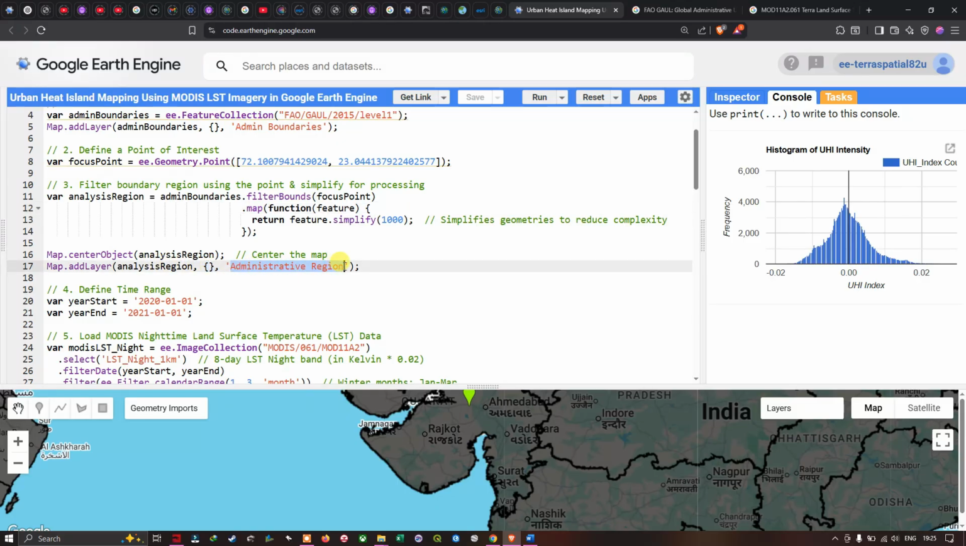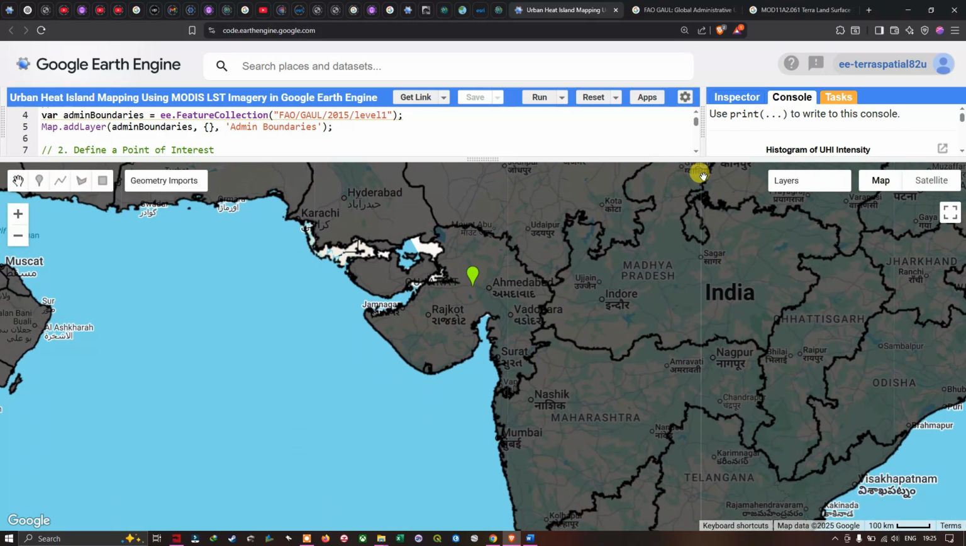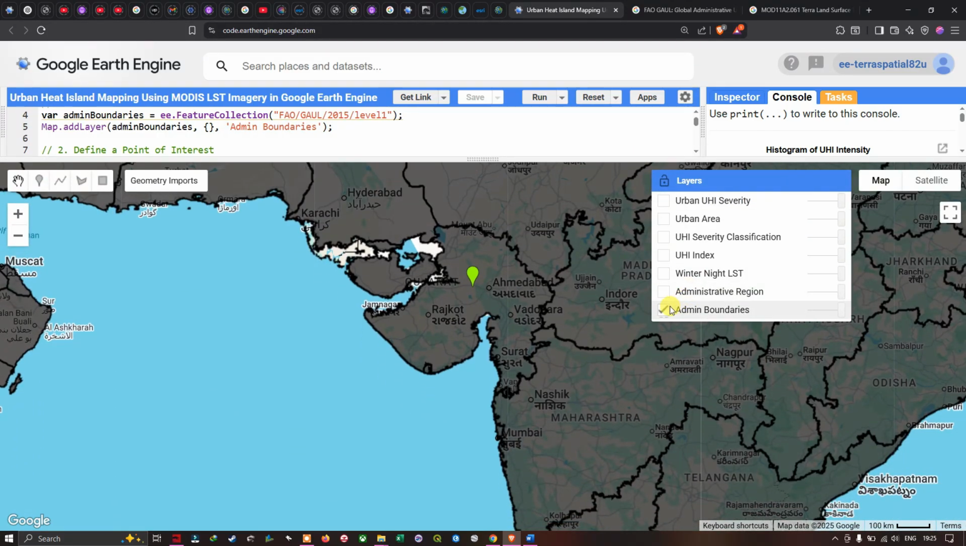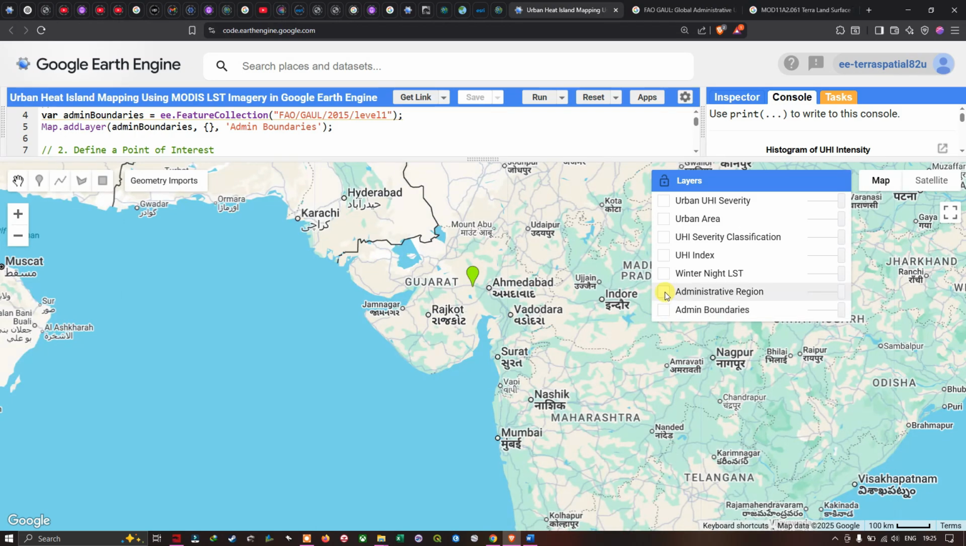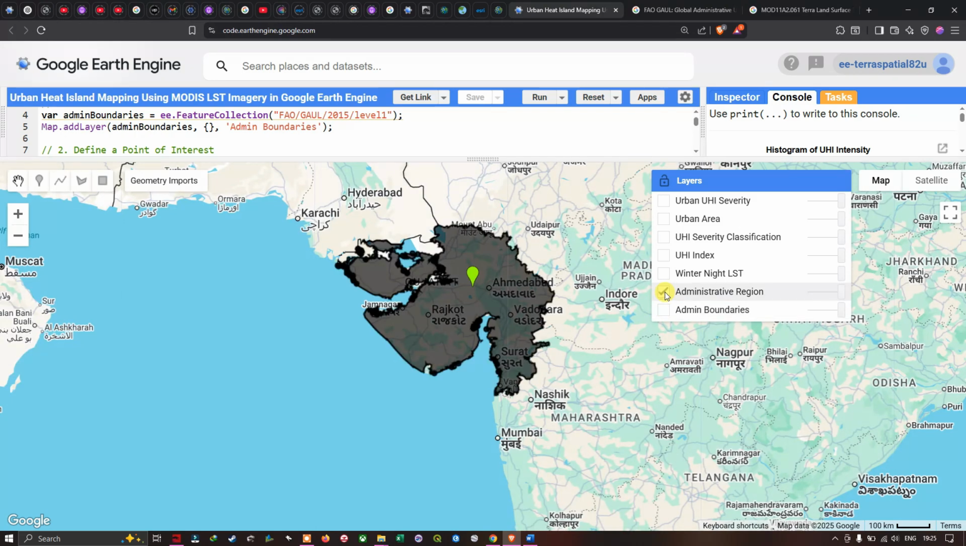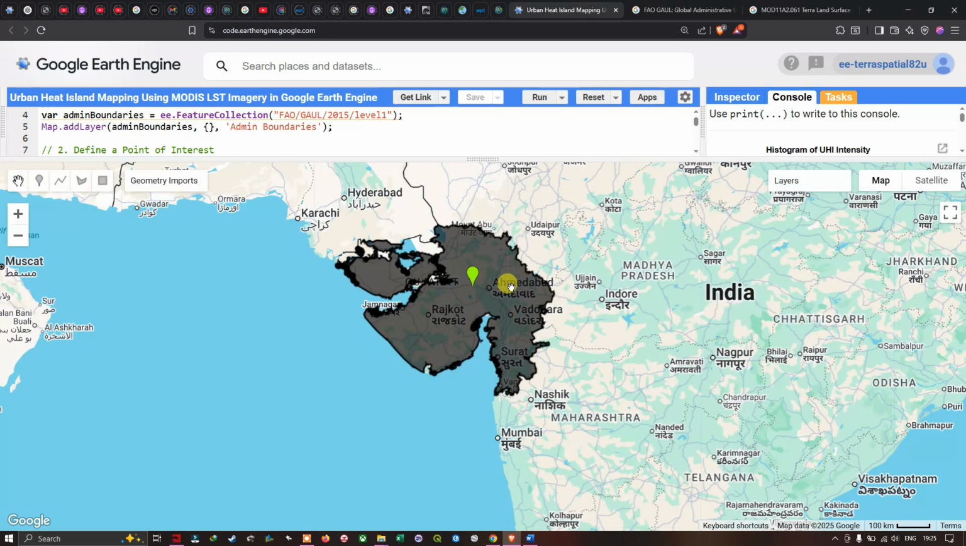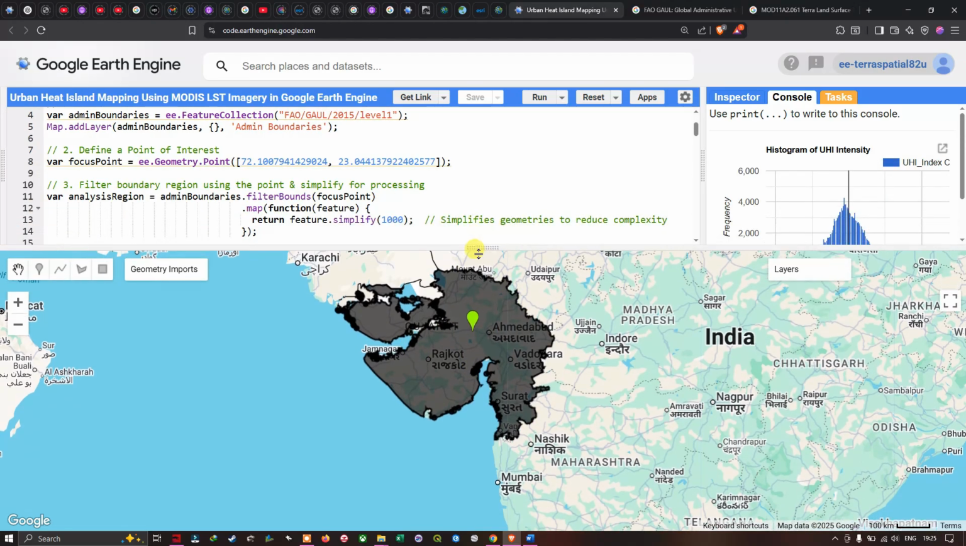Now let us take a look at the layers here. I'm going to navigate to this option. I'm going to turn on the admin boundaries and I'm going to turn on the administrative region. Now here you can visualize that we have managed to filter out this boundary from the admin boundary layers. In the next step we have to fix a time period for our analysis.